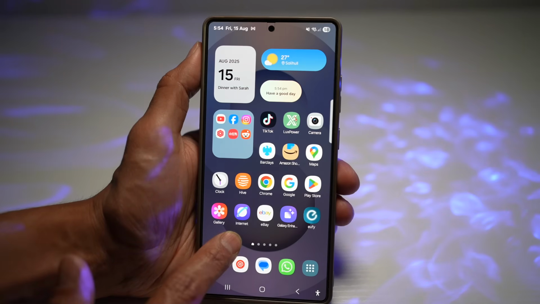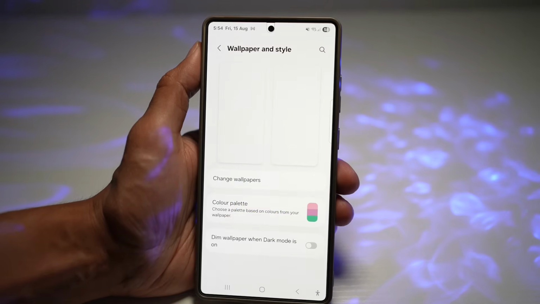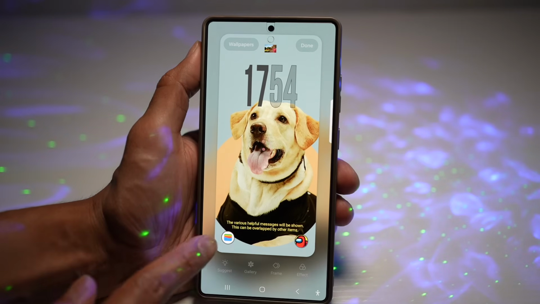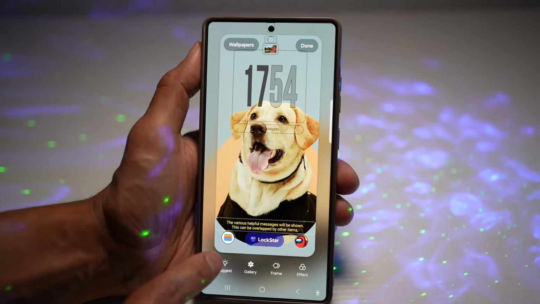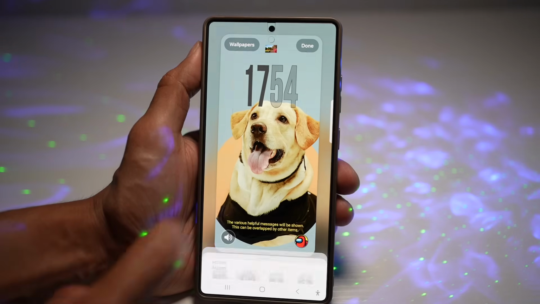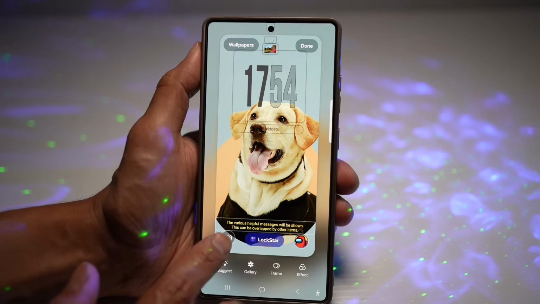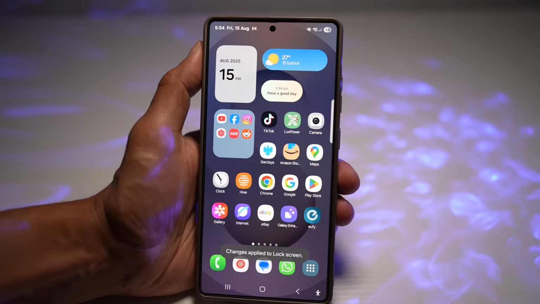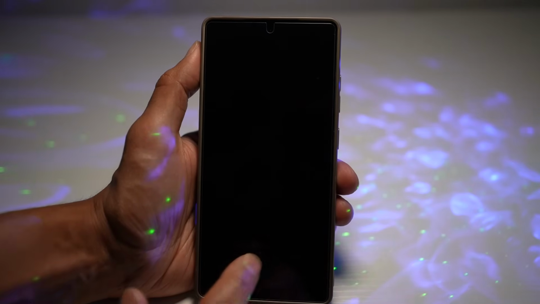So here we'll go ahead and long press on the home screen, tap wallpaper and style. And now we want to go ahead and edit our lock screen, tap on our lock screen, and then we'll go ahead and use these buttons here. So we'll go ahead and use this bottom left button. Now we'll go ahead and find sound. And now we can go ahead and tap on done. Okay, press home. Now we'll go ahead and lock your screen, go wake it up.